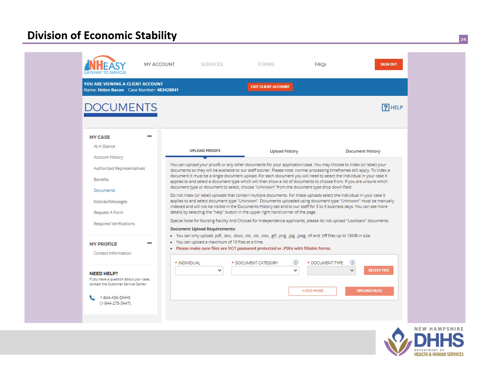Document history. This screen shows a list of documents that we have received for the case, along with the status of each document. You are not able to view the content of the documents through this screen, but the client may contact their caseworker if they have any questions.